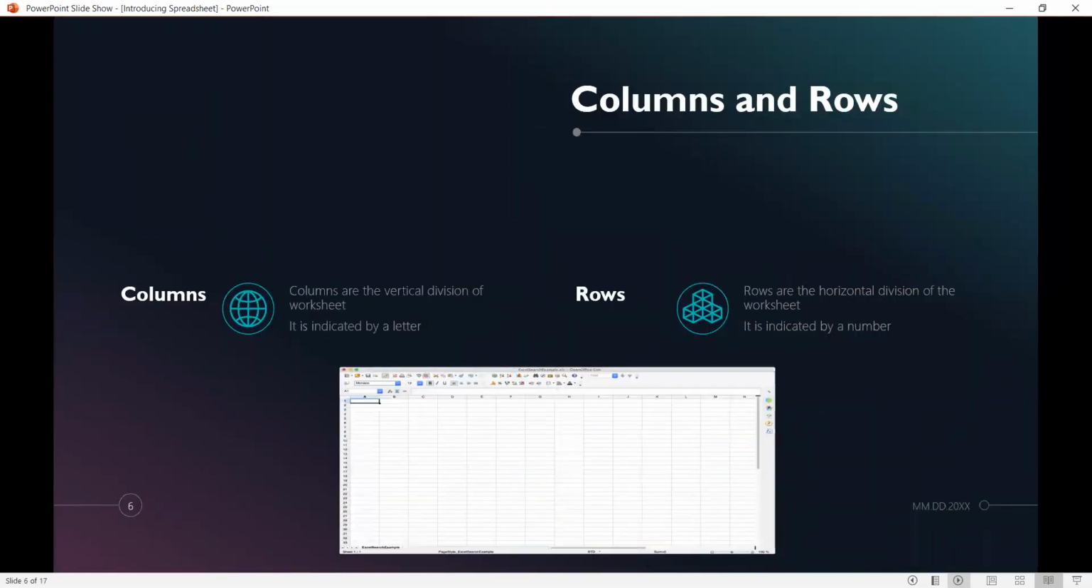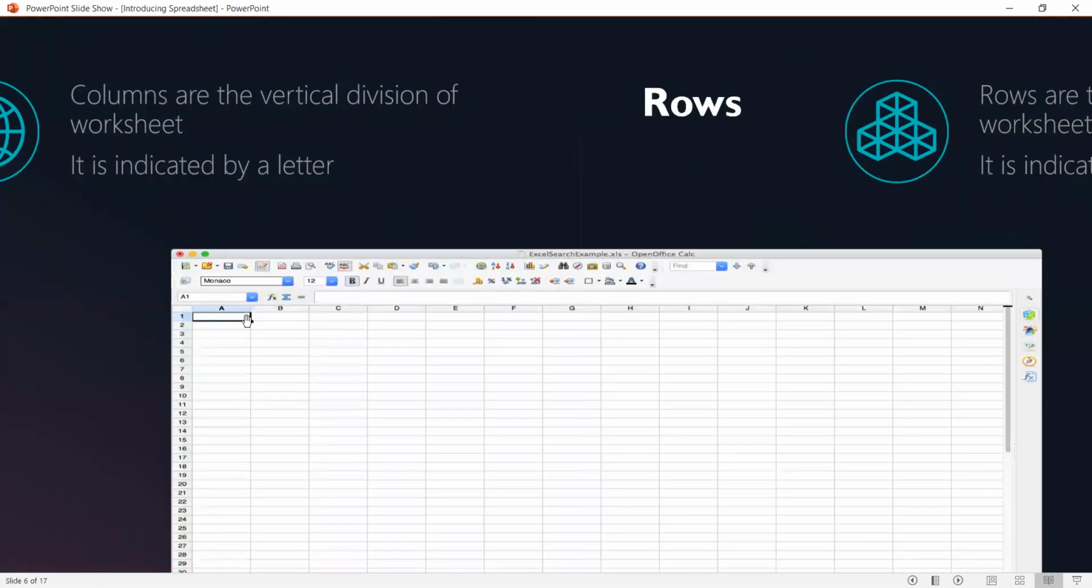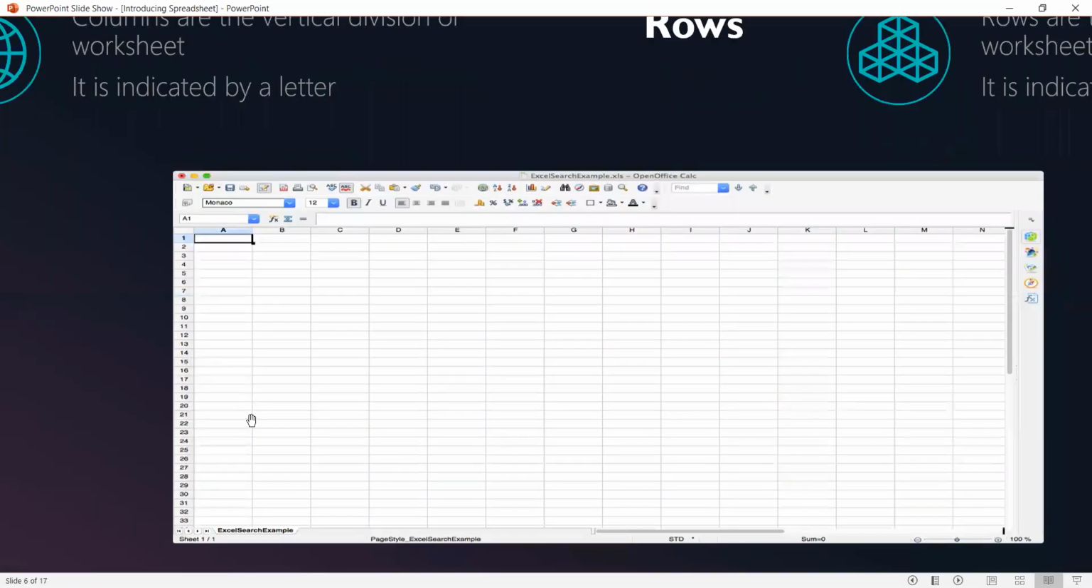Columns and rows. Columns are the vertical division of the worksheet. It is indicated by a letter. Rows are the horizontal division of the worksheet. It is indicated by a number. These are the rows in the spreadsheet, these are the columns, and these are the rows.